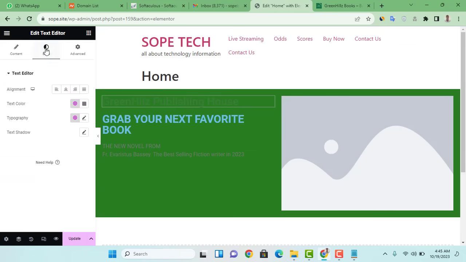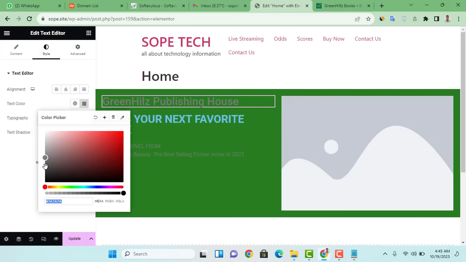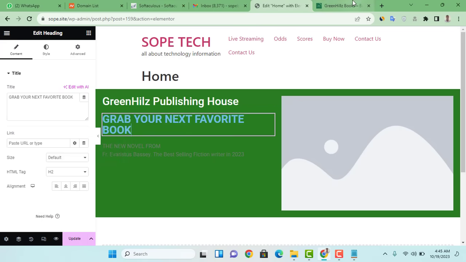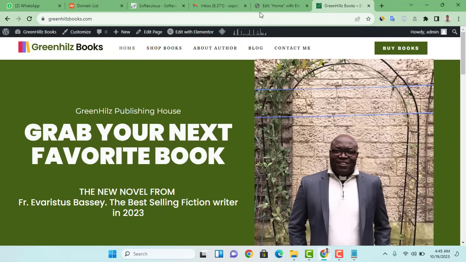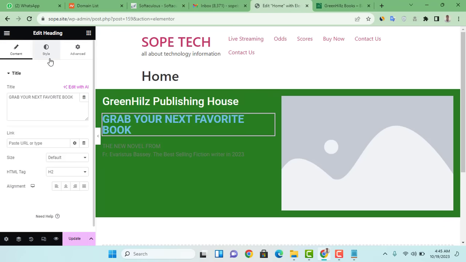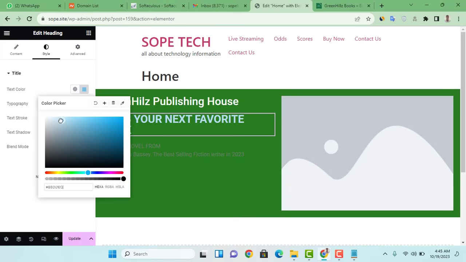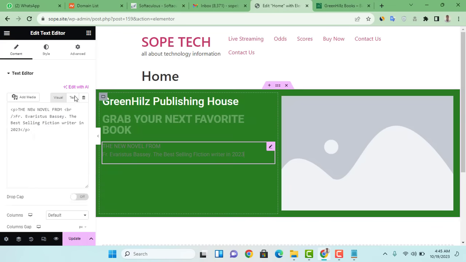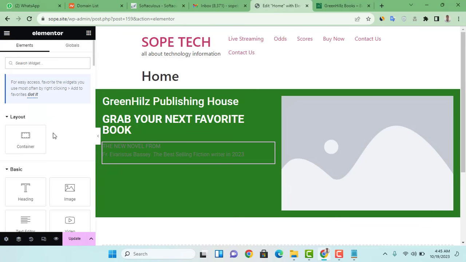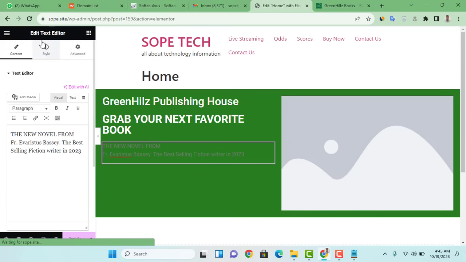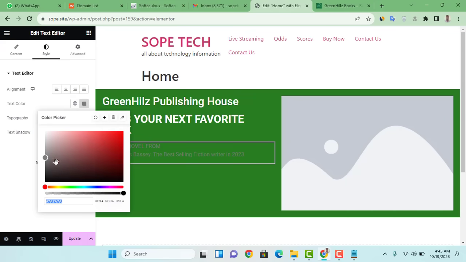Come to the style again. You see text color. You click on it. Then you drag it to white. This one too is white. All of them are white. This one too: style, text, text color, white. This one too, text color. Style, text color, white.